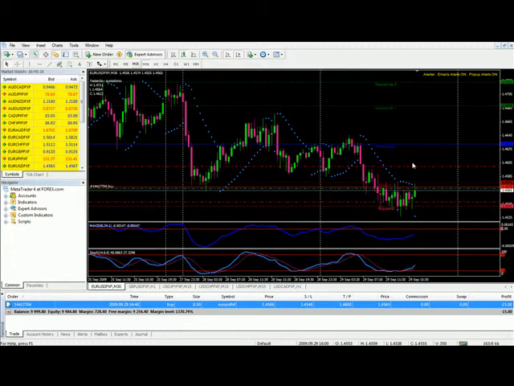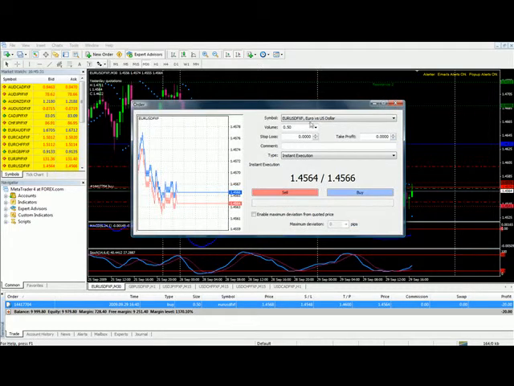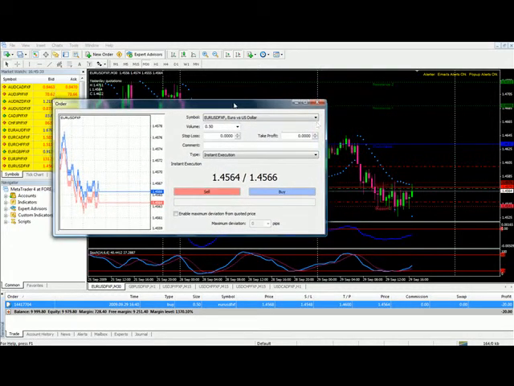But while we wait for that, we're going to put in a couple more orders here. Okay, and I'm going to show you a couple more things. So we're going to go ahead and click on new order while we wait for our other trade to develop. Okay, and I'm going to move this over just a little bit so that you can see the chart behind me.